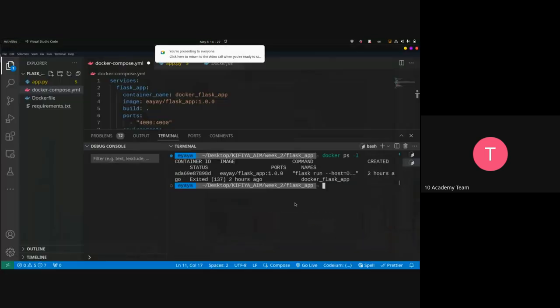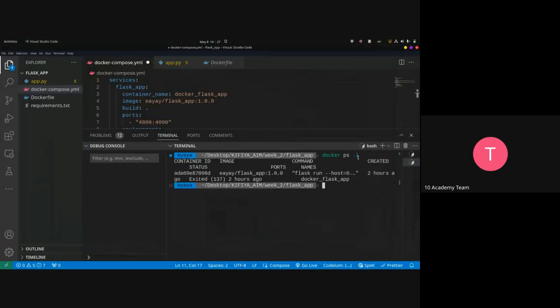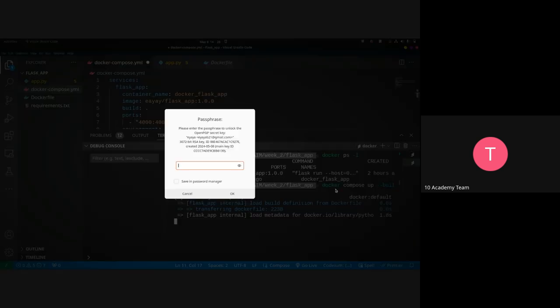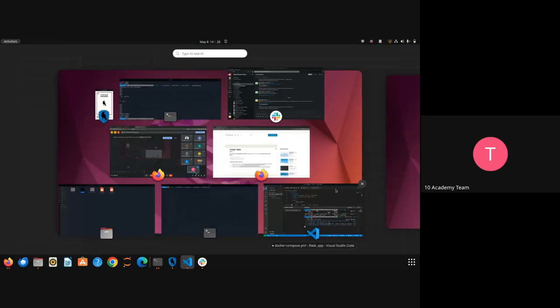All right. As I said, when you run docker ps -l, in your case, it will not be there, right? Once we do that, we will have to build it and then compose. Since I already built it, I will say docker compose, build the Flask app. And I will pass my passphrase. Oh, I'm audible.